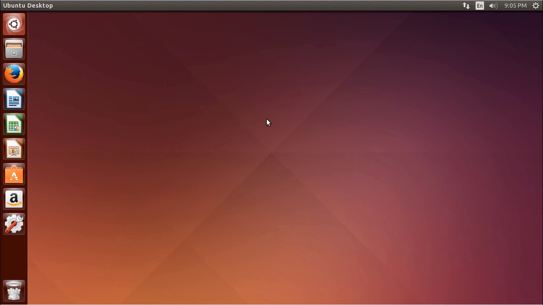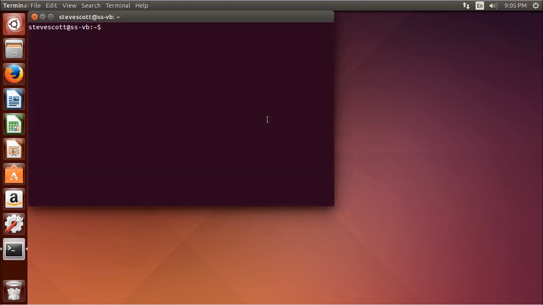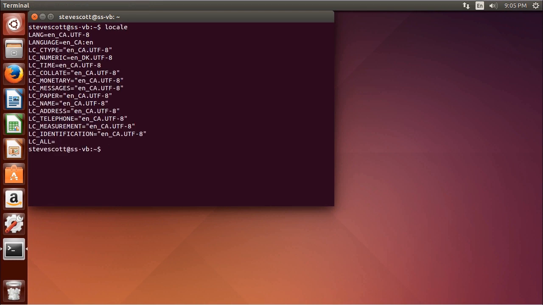So let's open up our terminal window and type in locale. This gives me a list of my current locale settings, and they're all set to pretty much English Canada with a few exceptions, which might seem odd, en_DK. So en_DK looks like English Denmark, but it's more of a European English, kind of an ISO or standard English that doesn't fit any particular country.